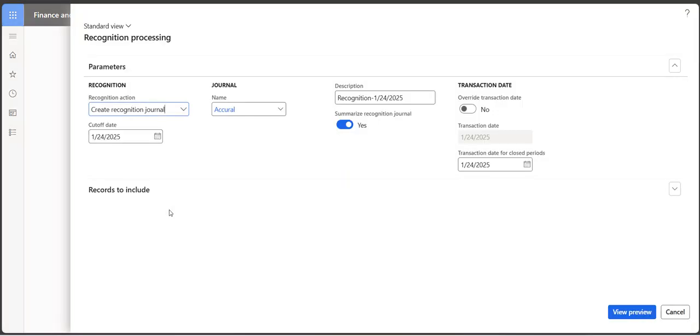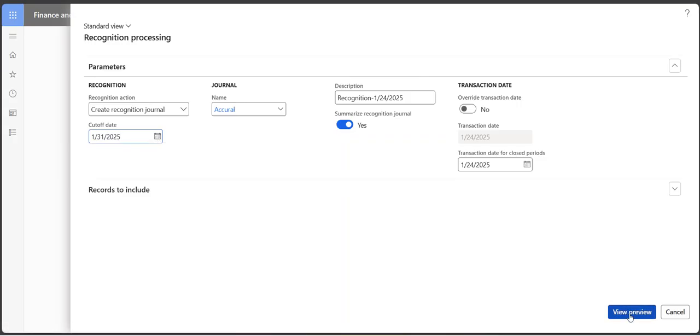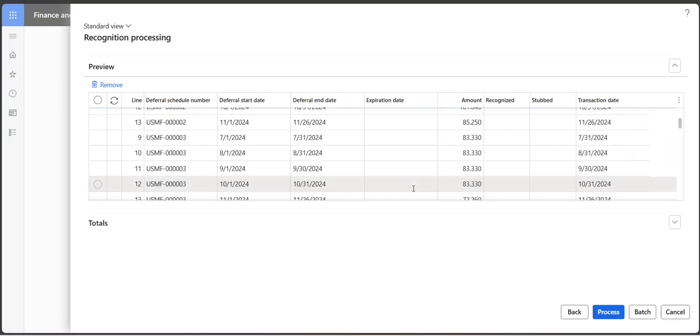So this is a wizard which will be created over here. Okay, in this particular form we will give the description. Once the description has been given and the cutoff date, you will mention the cutoff date as 31st Jan, and you will click on view preview. Once you click on view preview, it will display all the active deferral schedules based on this particular date which are not posted as of this cutoff date. So it will display over here.